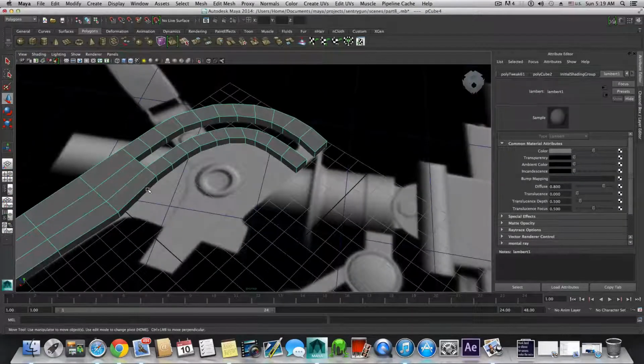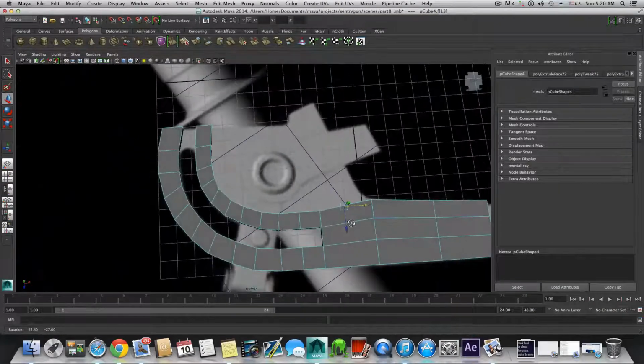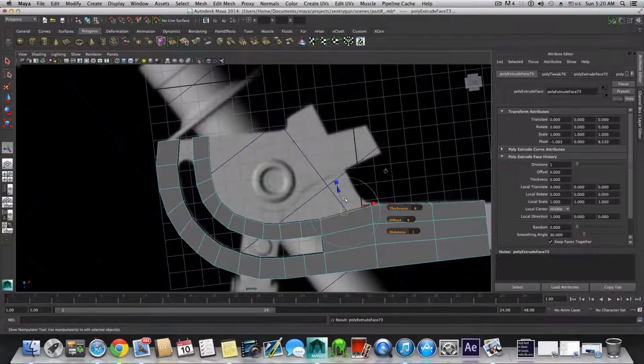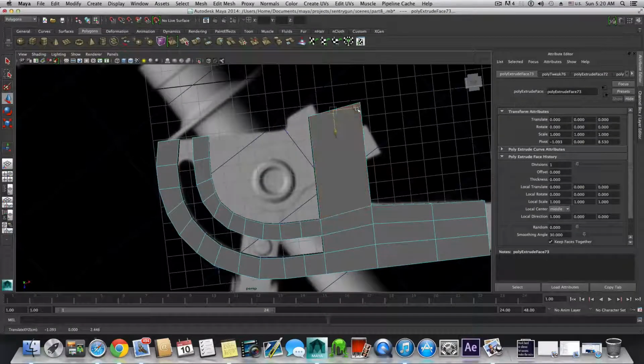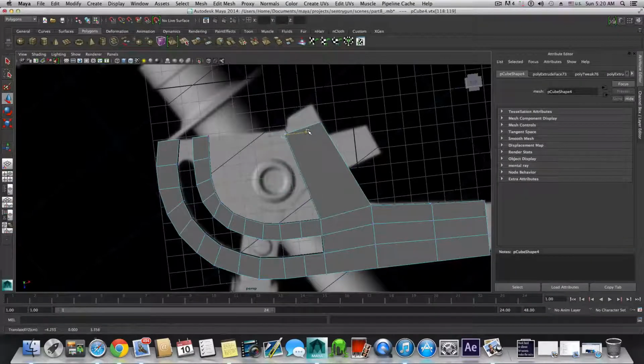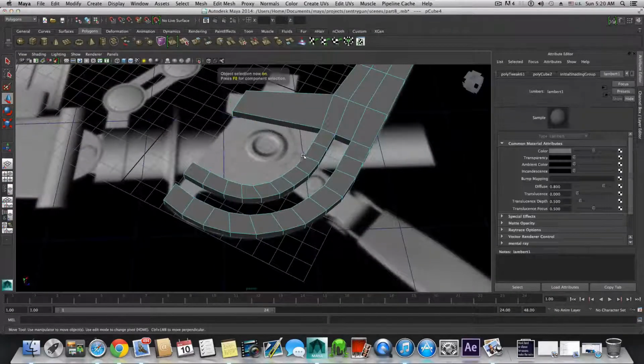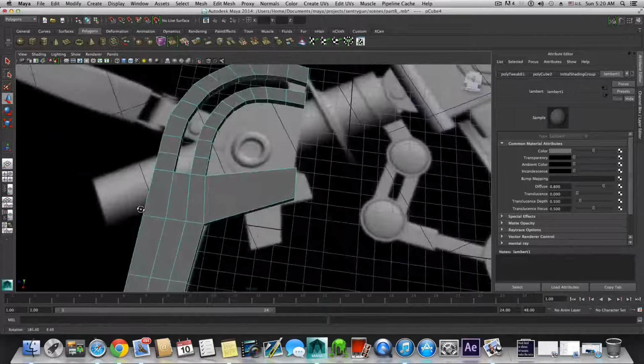Okay, so now we're gonna grab this face here, okay, and we're gonna extrude it outside like so. Okay, so it's aligned with this line, and we're gonna bring this vertex here over here. Like this. Okay, now we will add a few edge loops on top of this one.